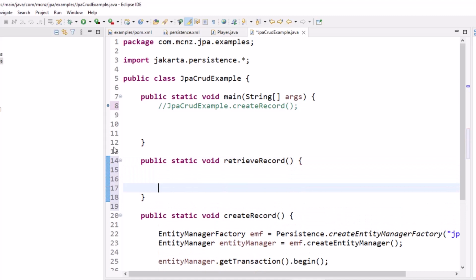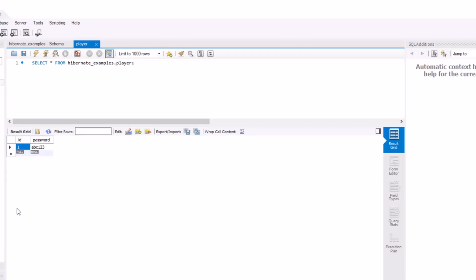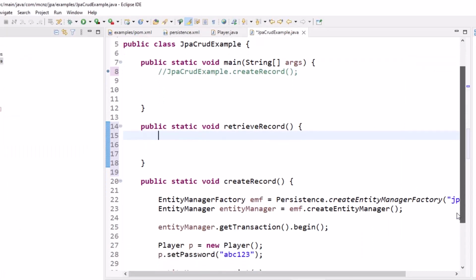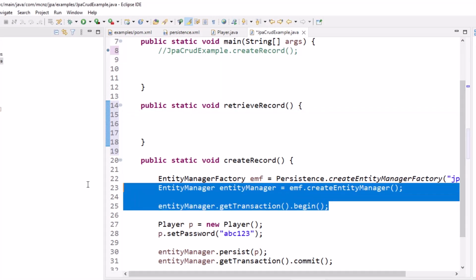And from here, we put in a little method. What we want to do here is pull that record with the ID of 1 out of the database. Now we're going to copy some of this code here, right?